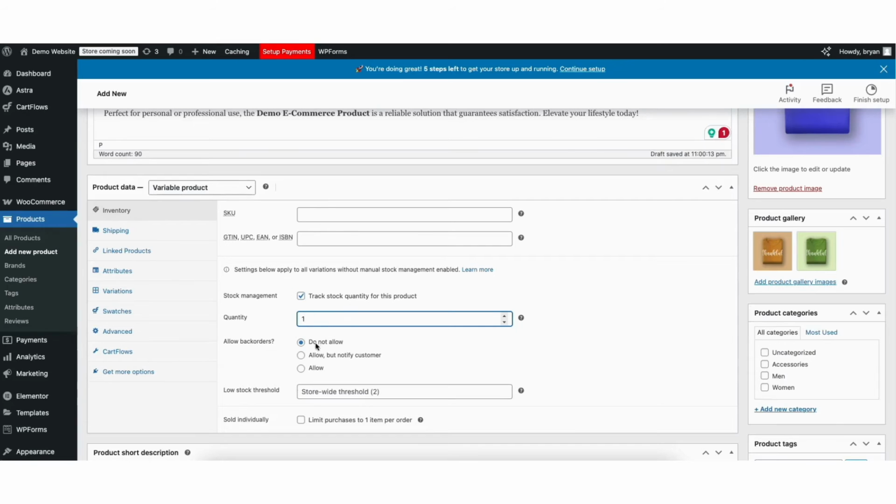Next, you can choose to allow back orders or not. Where you see low stock threshold, when you put a number in here, when the quantity of your product gets to that number, you'll be notified via email about the low quantity. Next, you can choose to limit purchases to 1 item per order.